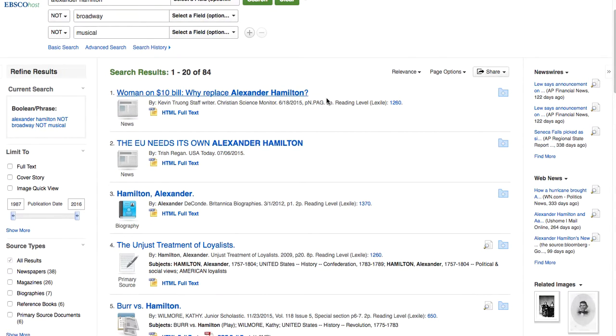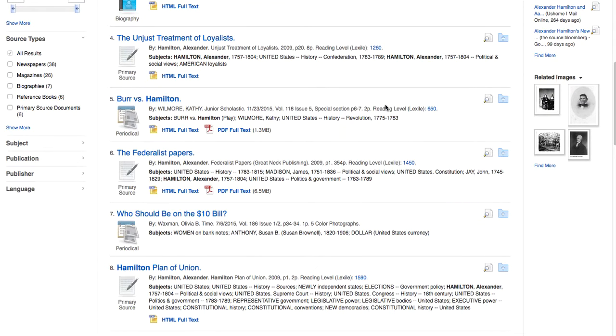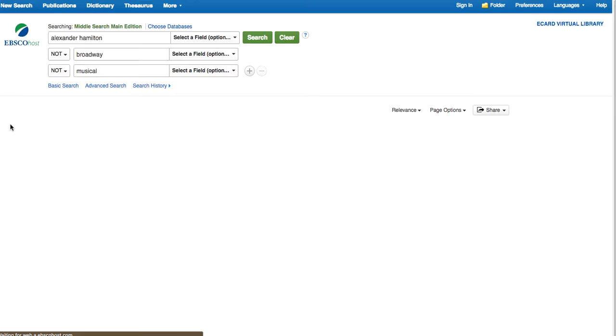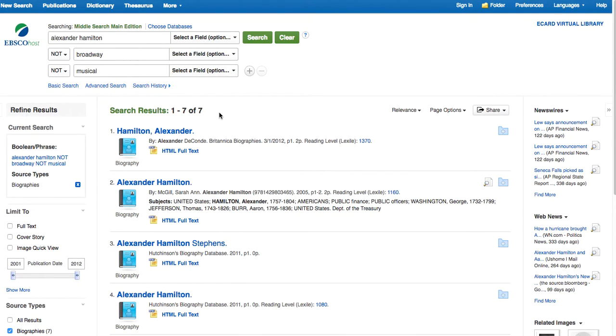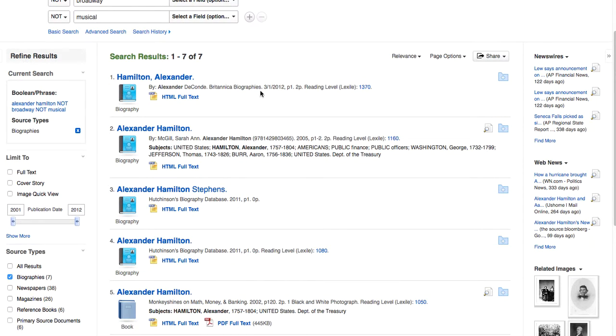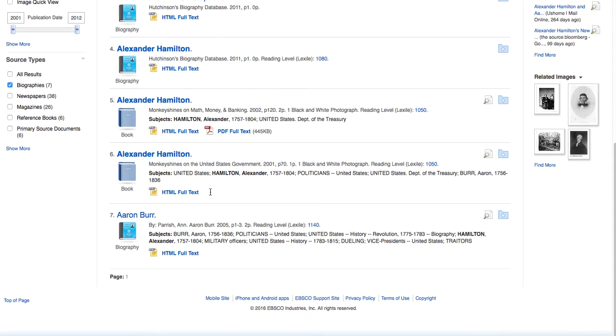What's another way you think we could find purely biographical information on Alexander Hamilton? Might want to look over here in this section. Yes, and you can see that we can select by source type. So we can say that we only want search results in biographies. And when we do that, you'll see we have results from Britannica biographies, Hutchinson's biography database, and other resources.